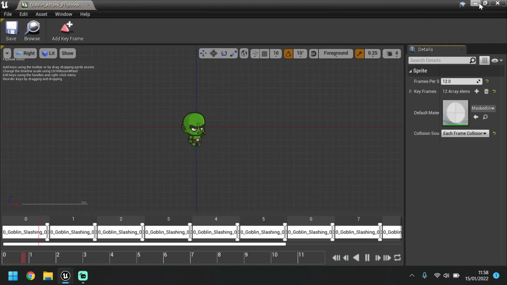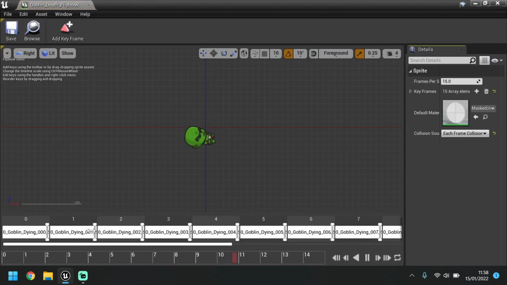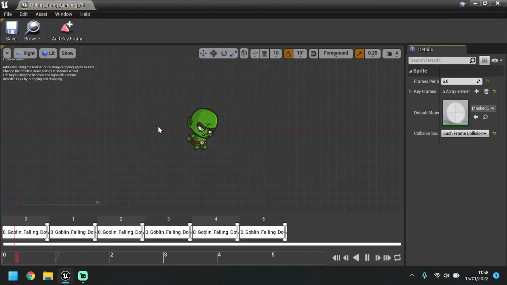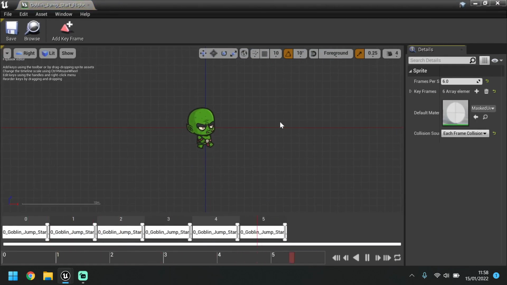the attack. The attack may not be used in this video, the death definitely won't, but it's worth bringing them in at this point if you have them ready. Got the end of the jump, and we've also got the start of the jump.